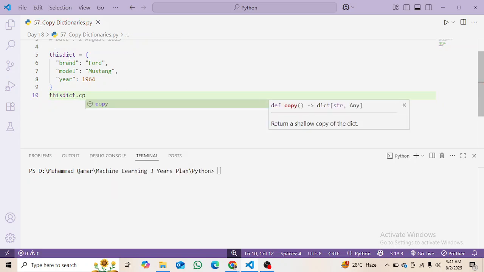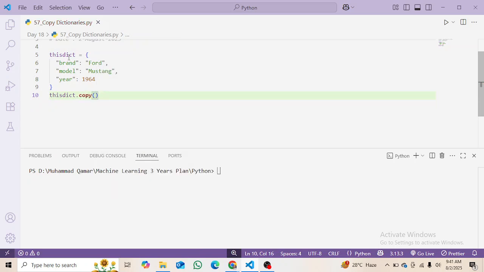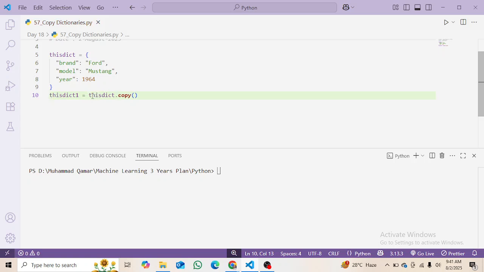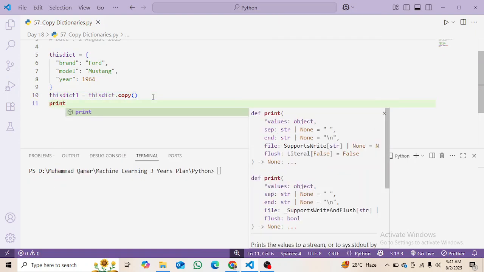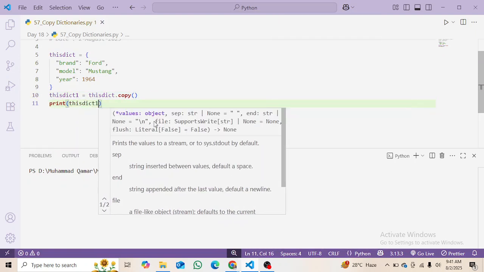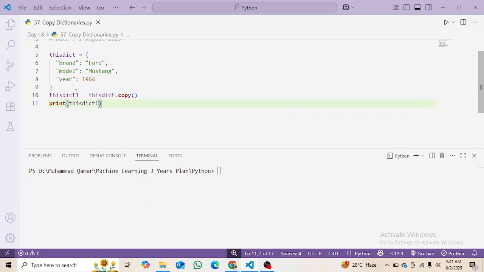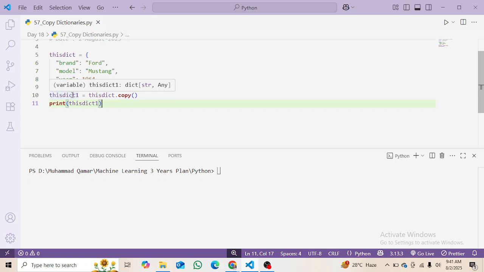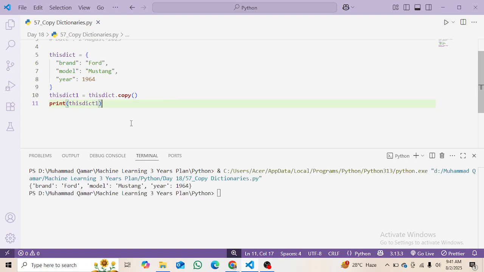First I will just use the copy method, but before this I am going to make a new dictionary variable, so that this copy of this dictionary is stored inside this variable. If I print this dictionary one variable, it will print the exact things, but if I make changes inside this dictionary one variable, it will not affect this one. This is what the copy method does.